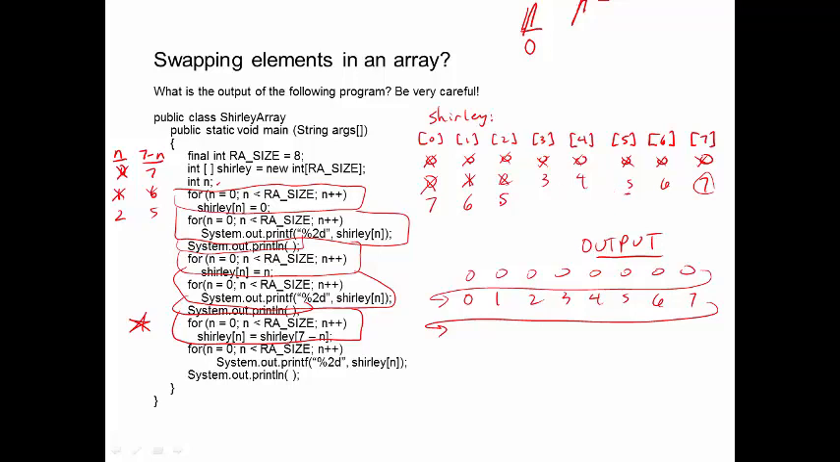Increment n to a 3, 7 minus n is 7 minus 3, which is 4. Shirley[3] will take on the contents of Shirley[4]. So that's now going to make that guy turn into a 4. n increments to a 4, 7 minus 4 is a 3. So the next thing that the for loop will do, it'll change Shirley[4] to whatever Shirley[3] is. But that was already a 4, so this doesn't really change. I mean, I could cross it out and say, okay, it changes to a 4.